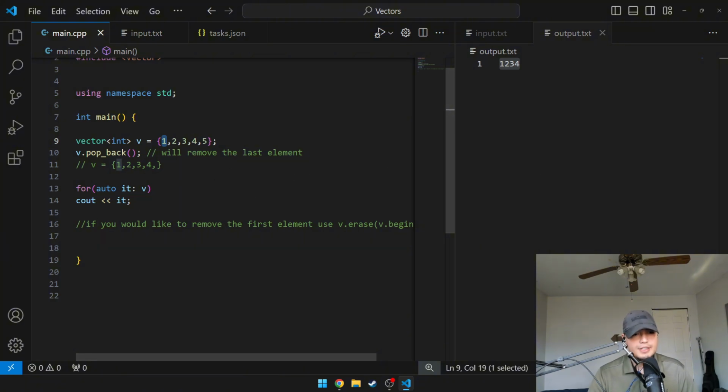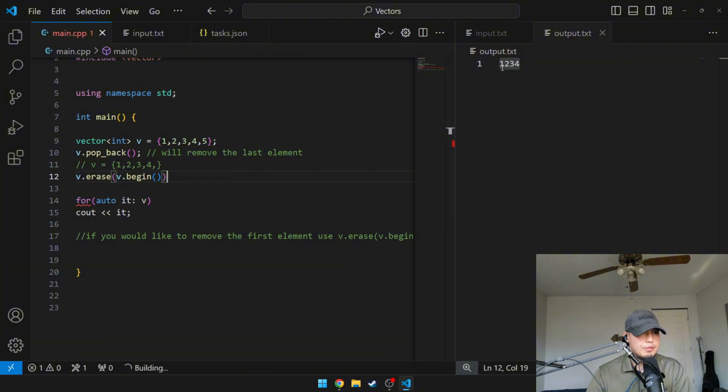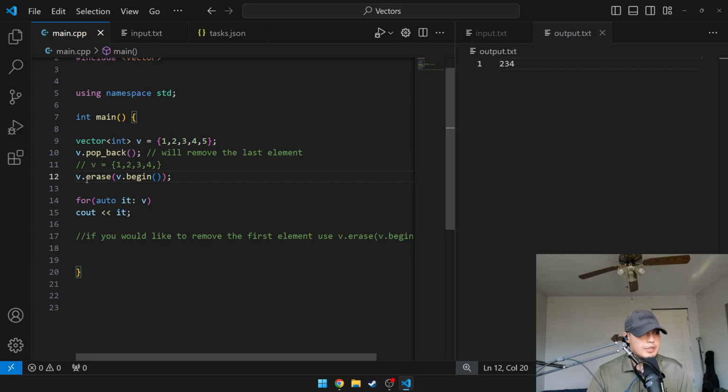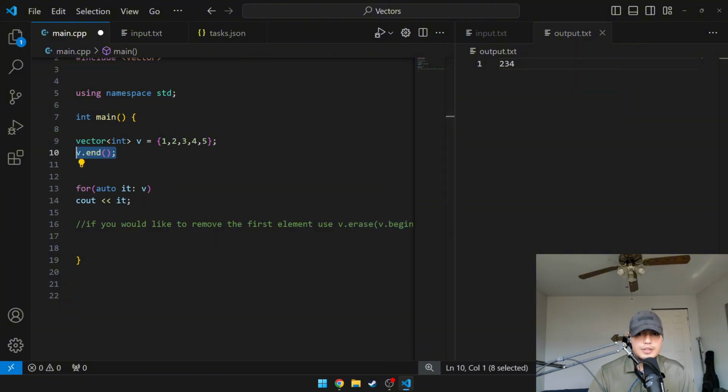Now, if you want to remove the first element, you just do v.erase, v.begin. There is no pop front, so you can just use this, and this should remove the first element. Oh, let me add the, there we go. So this removes the last, and this removes the first. And the next one is v.end. Like we have v.begin, we now have v.end.